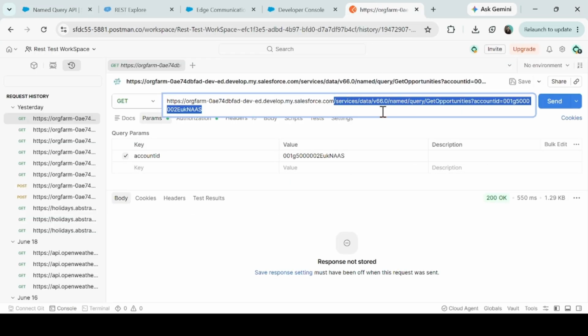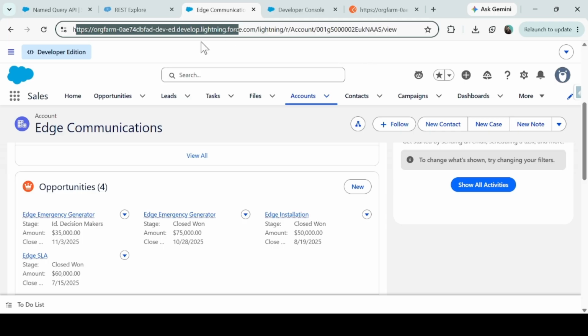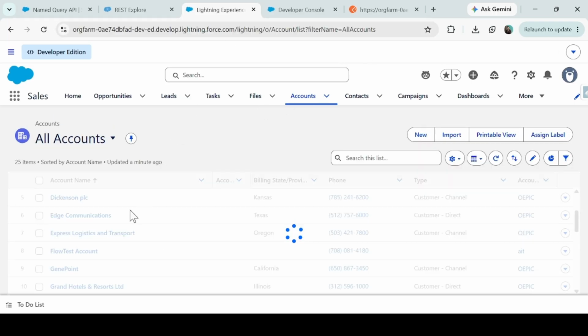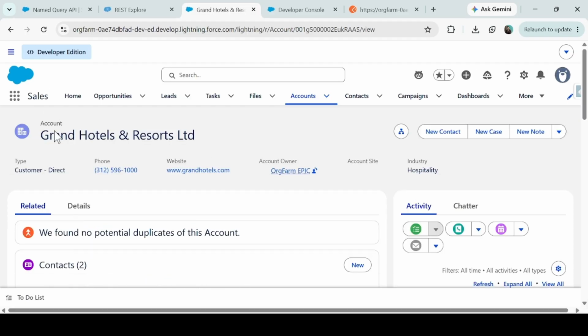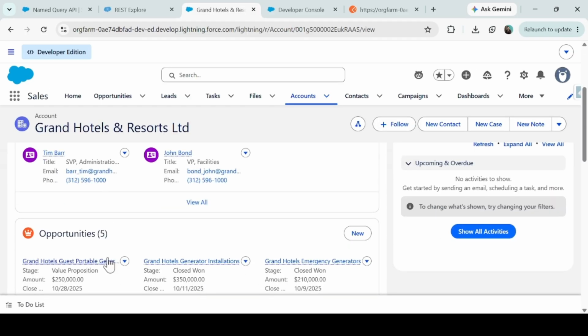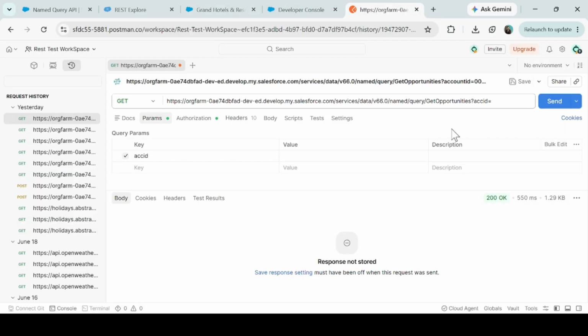Then the service, and here I have to pass the account ID. This account ID I have to pass here. I could pass the same account ID, or if you want, we can test it with a different account ID this time. Let's suppose this time I use Grand Hotel and Resort. How many opportunities? There are 5 opportunities. So I'll copy this account ID and paste it in Postman.